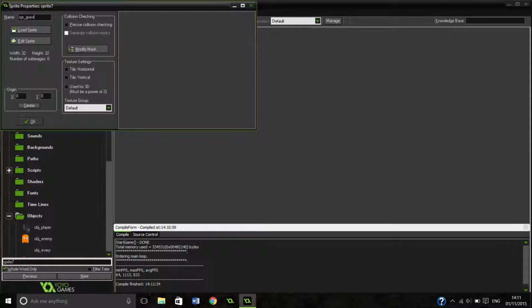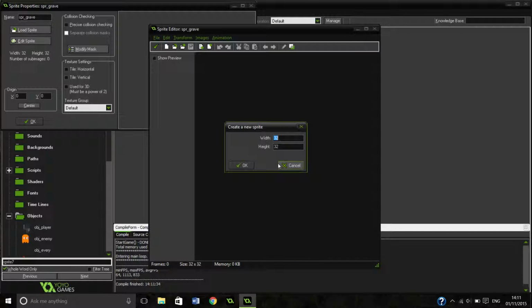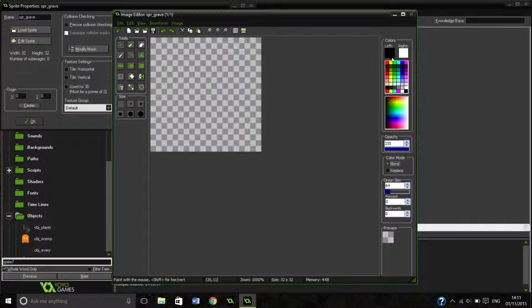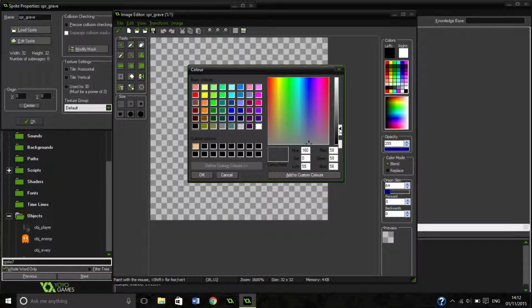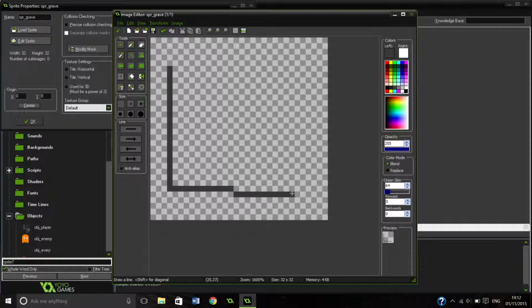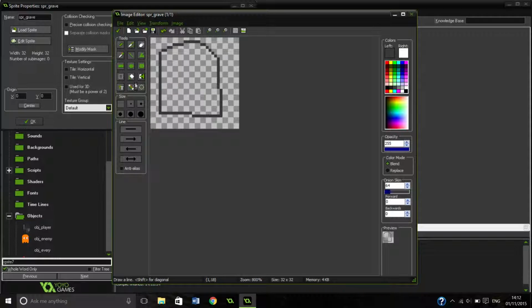So we're gonna call it Sprite Grave. Edit Sprite. It's gonna be 32 by 32. What we're gonna do is we're gonna get a nice grey color, quite dark grey, and we'll just kind of do this and then kind of along, kind of like that. That'll do.